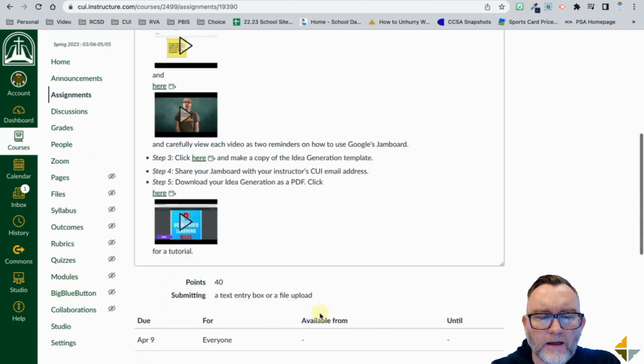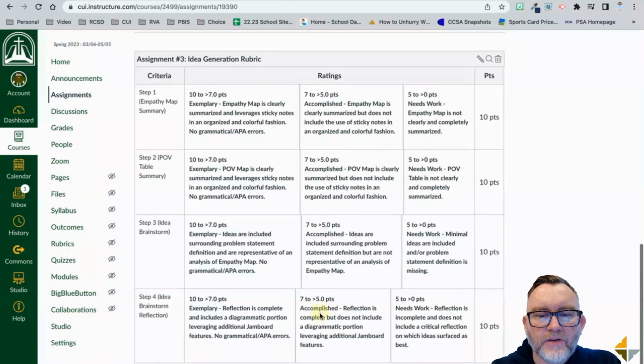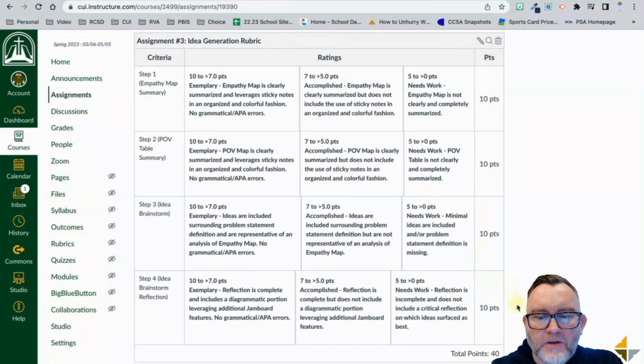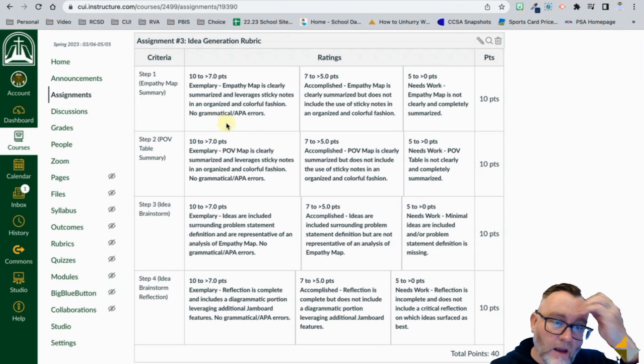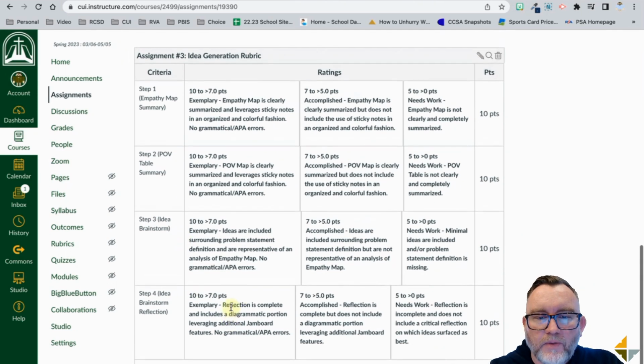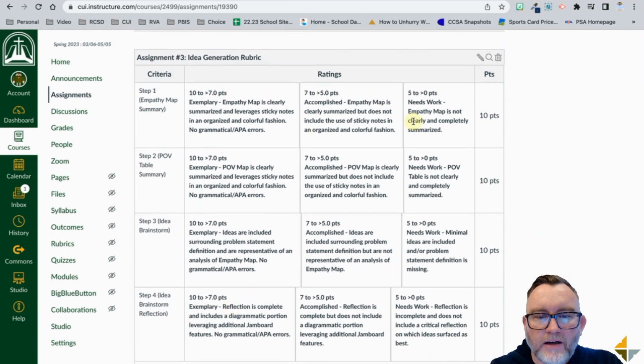But I'm going to scroll down to the very bottom here and just remind you that the rubric criteria is always at the bottom. So this project is worth 40 points. And you can see the areas that we're looking at. Your empathy map summary. So remember, your empathy map was assignment number 1. And so you're summarizing that. Your point of view table summary, brainstorming ideas, and then reflecting on those. So each section is worth 10 points, and you can kind of see the rubric from lowest to highest over here.